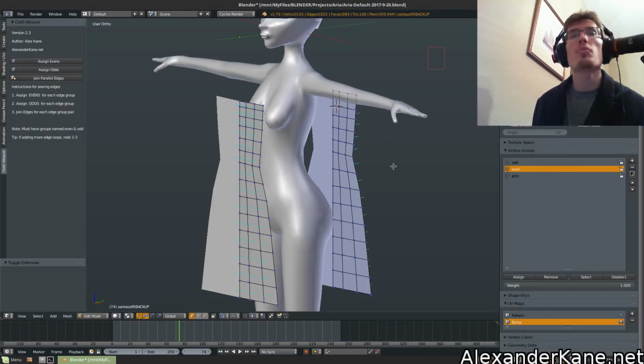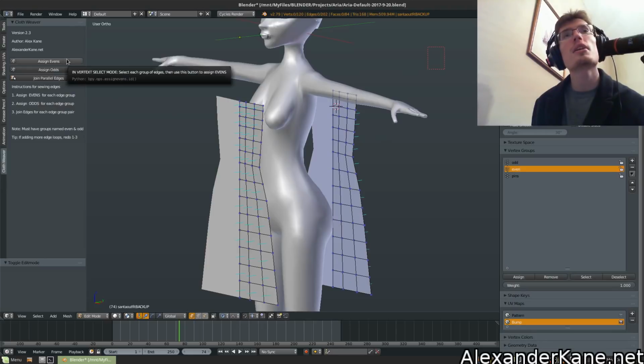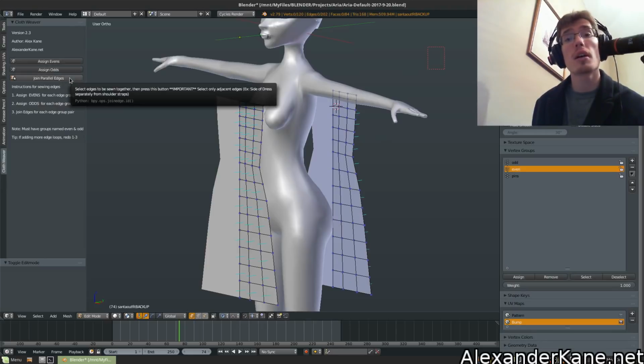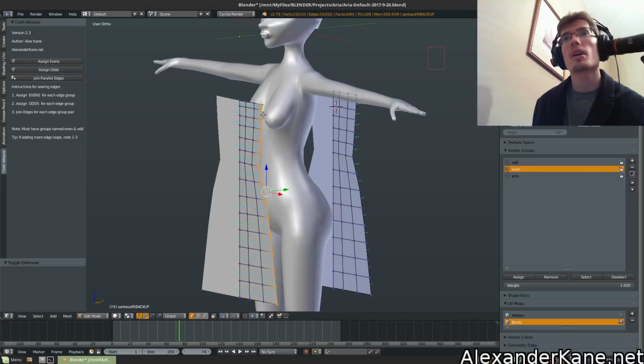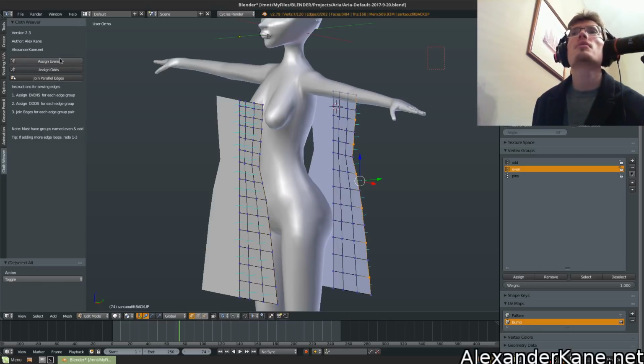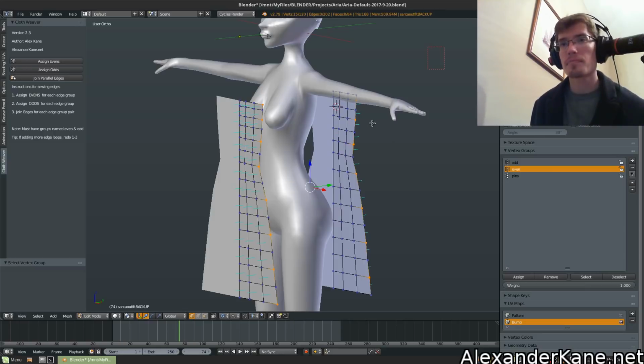So now in edit mode, we have three new buttons: assign evens, assign odds, and join parallel edges. And we want to assign the groups before we join the edges. So let's select this whole side and hit assign evens. All right, now pay attention between which ones are selected and which ones aren't. And we're gonna do it to the back as well, assign evens. And you can see it did the opposite. Now why is this? Because we want them to kind of mirror each other.